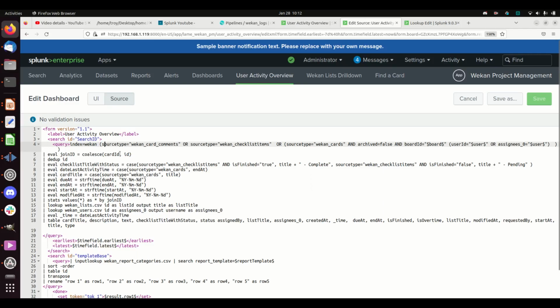You need to make sure you put it in this order because card comments also have an ID, but that does not match the card ID. So card ID is going to match the ID on a WeKan card. And so I use this join ID, I dedupe the ID, meaning grab just the latest one and get rid of all the other ones.